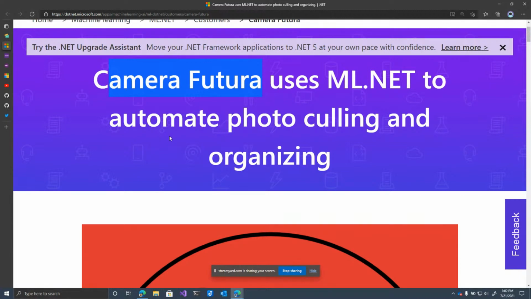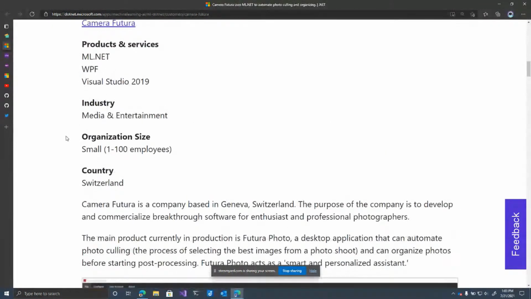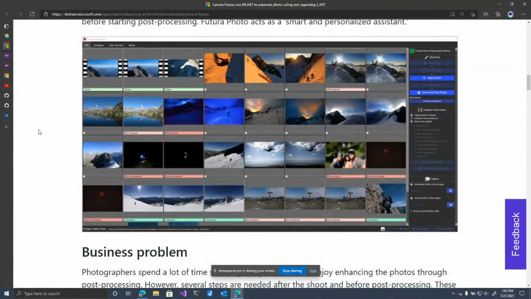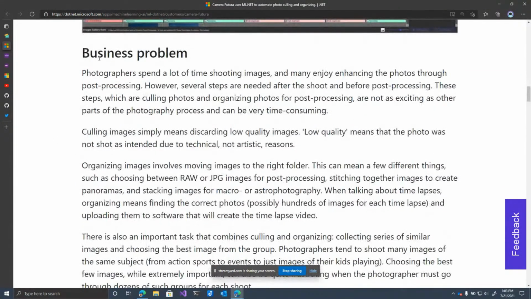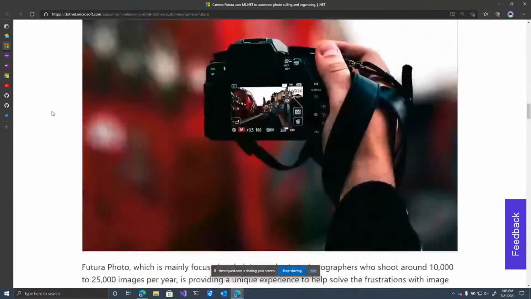So in this case, what Camera Futura does is they have this desktop application which uses ML.NET to automate that process for you, so you don't have to spend the time looking through all of these pictures trying to find the best one based on exposure, lighting, or whatever those conditions may be. They automate that process and make it much simpler. If you go through this, you can get a sense of what it looks like. It talks a little bit about the business problem, like what I just described, trying to weed out those low quality images and things like that.